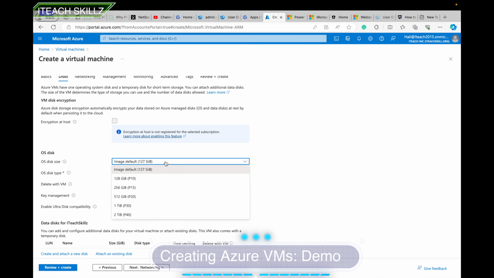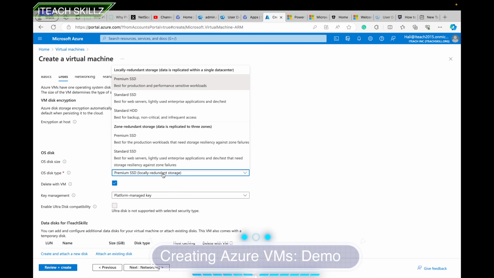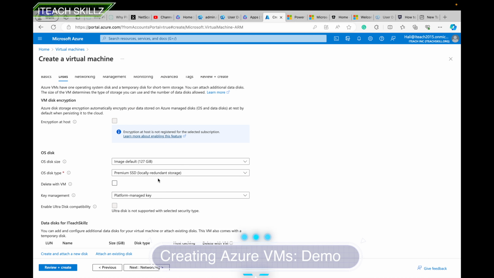So the default one is going to give you 127 gigs. You can go up to 2 terabytes, which is going to cost you more, obviously. And then you can choose a premium SSD, standard SSD, or a standard HDD. So the best choice is going to be premium. Obviously, if you don't have anything important, then you can make it a standard.